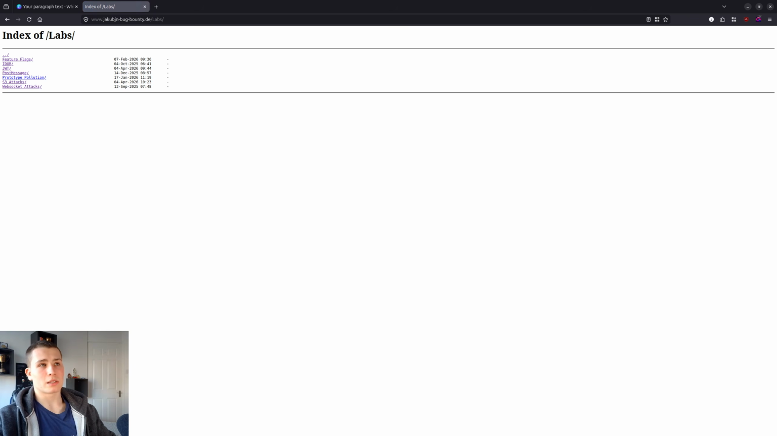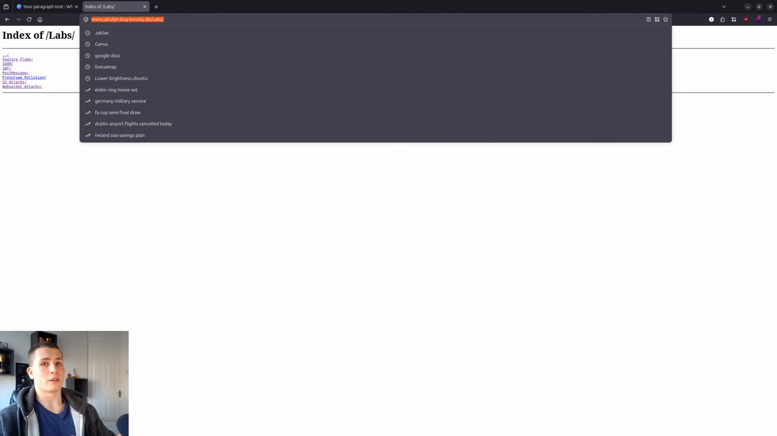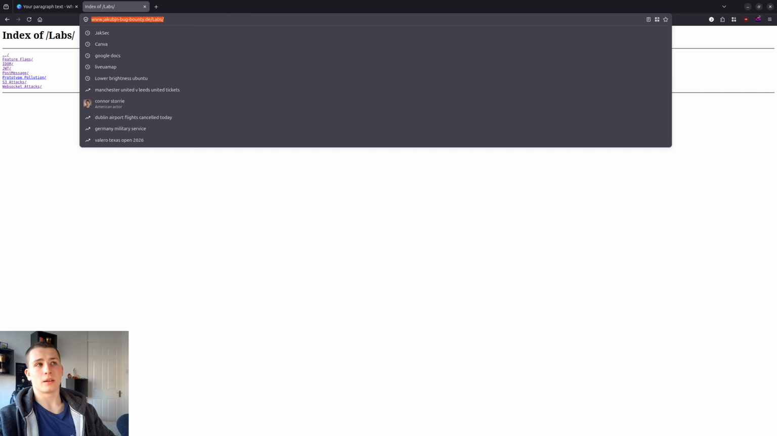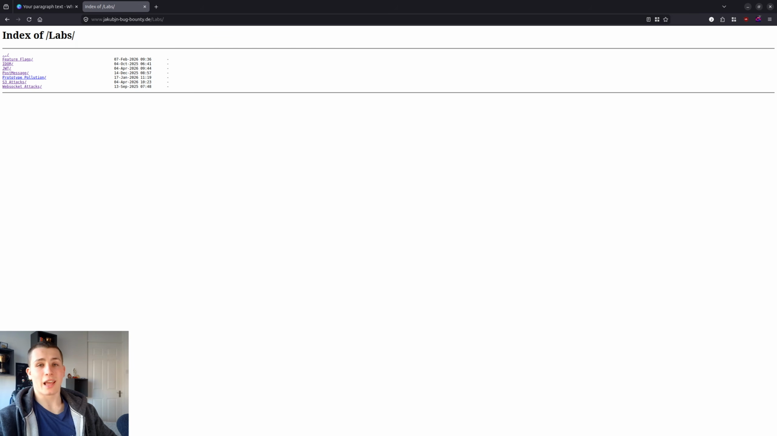But if you want to access this, and I highly recommend that you do this before you actually watch me solve it, try and find it yourself. Try and find a way to enumerate this S3 bucket and find keys for things that you shouldn't be able to find keys for. The way you can do that is you can just hop on jacobjn bugbounty.de/labs. You can see I've renamed the labs a little bit because before I think the names were a little bit confusing.